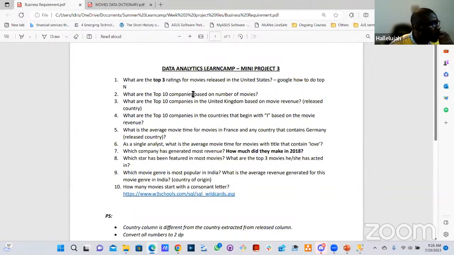There's a mistake here. It should be countries, not companies. Sorry. This one should be countries, not companies. Okay, yeah, it's correct. Sorry, it's correct.